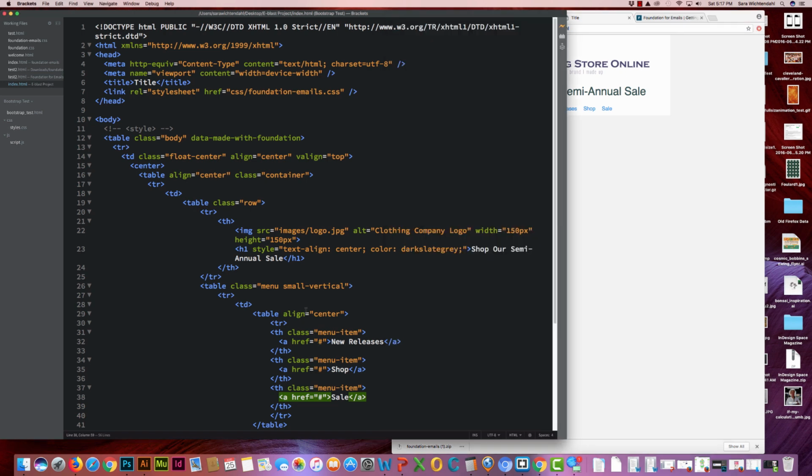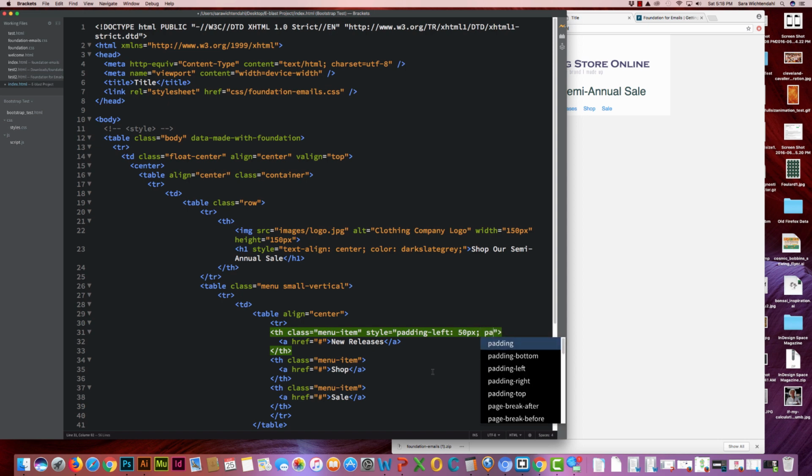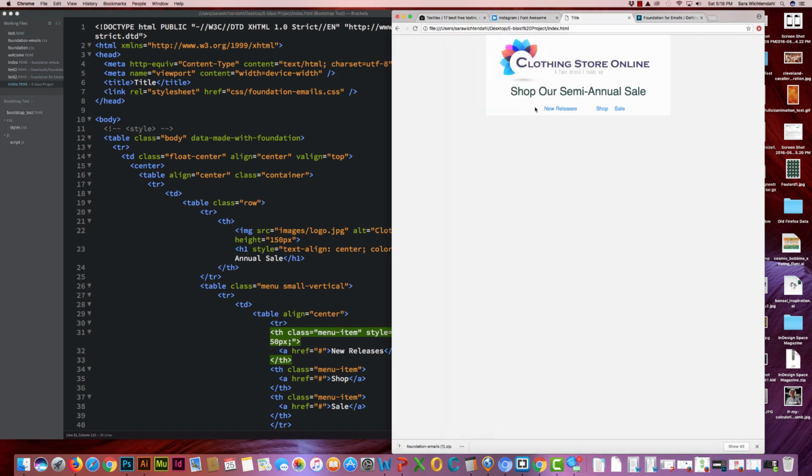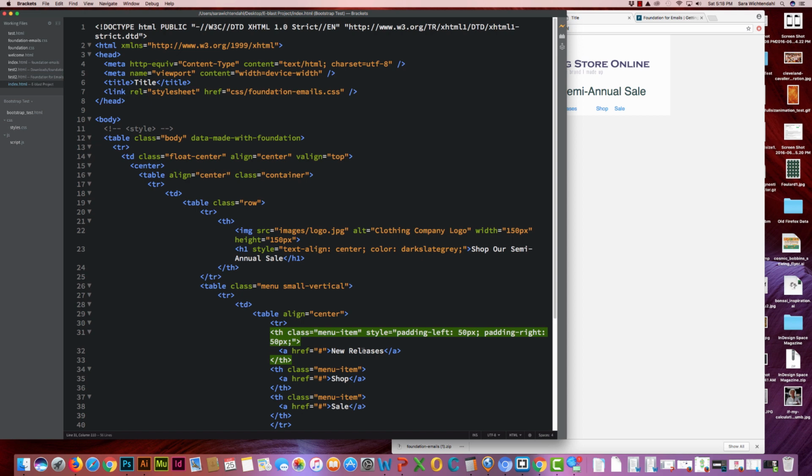So within my first menu item for new releases, I'm going to go ahead and give that a style. So after my menu item, I'm going to say style and set that equal to padding left is 50 pixels, semicolon. Padding right is also 50 pixels, semicolon. So that's just going to, you see that gives it a little extra padding, pushes it out left and right.